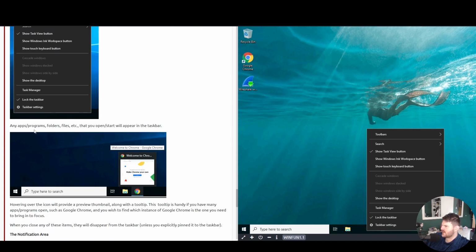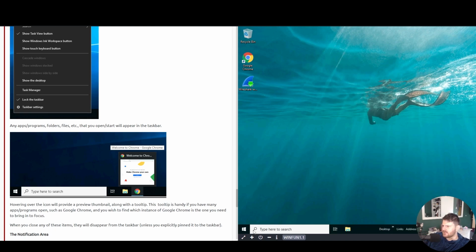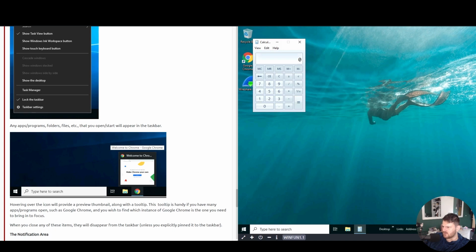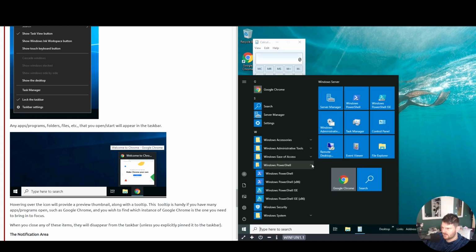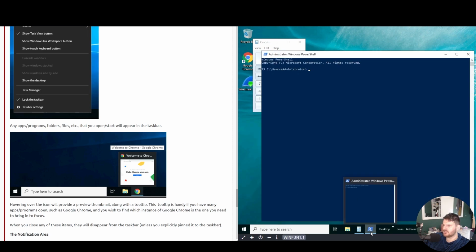Any programs or apps, folders, files, etc. that you open will appear in the taskbar. Yes, here you can see we go for calculator. As you can see, it appeared there. Let's open the PowerShell. Again, you can see it here.